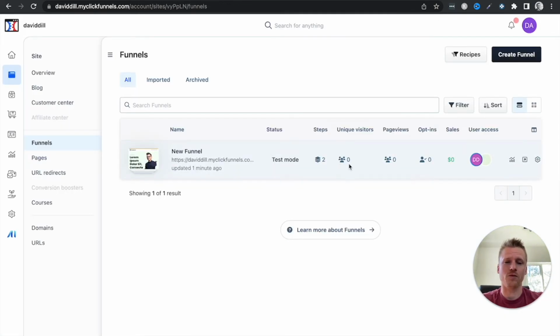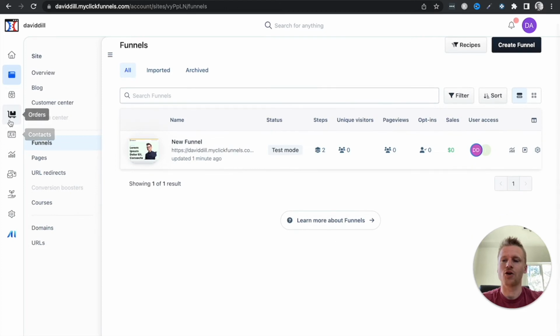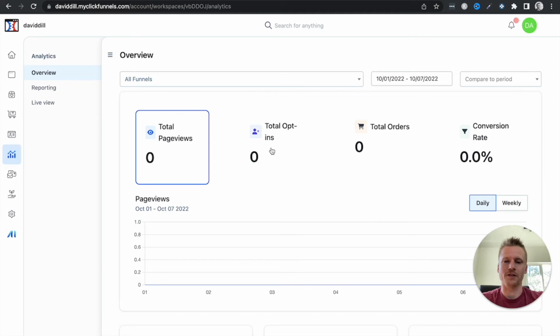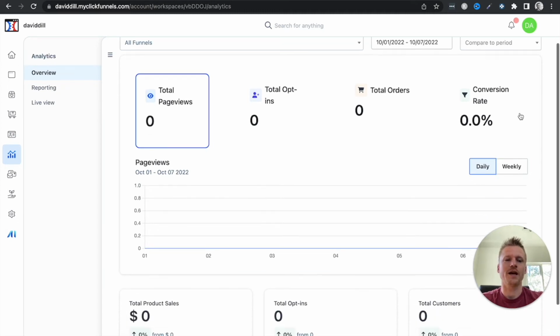You'll notice that once you are done editing, it'll be in test mode, but you can release that to the public, and once you start doing that, it will start collecting analytics on unique visitors and page views, and you'll find your analytics over here on the side under the analytics section. This is going to keep track of your total page views, your total opt-ins, total orders, and your conversion rate.